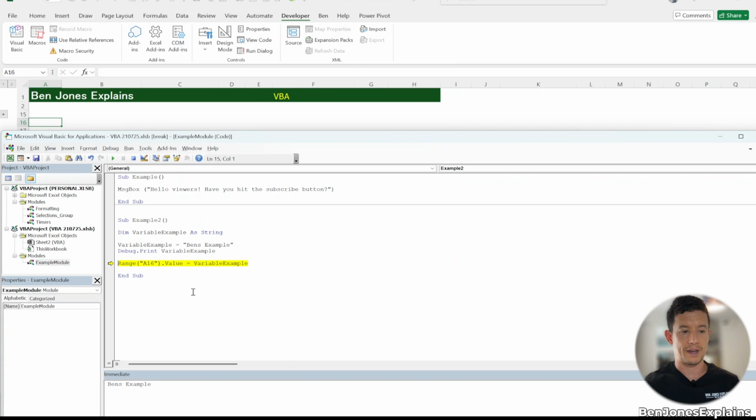And then if we press F8 again, we should see this line of code execute, which is going to put the contents of the variable called variable example into this cell. And there it is. Also, another way, when you're running the code line by line like this, we've added a debug print to see the variable example output in the immediate window.